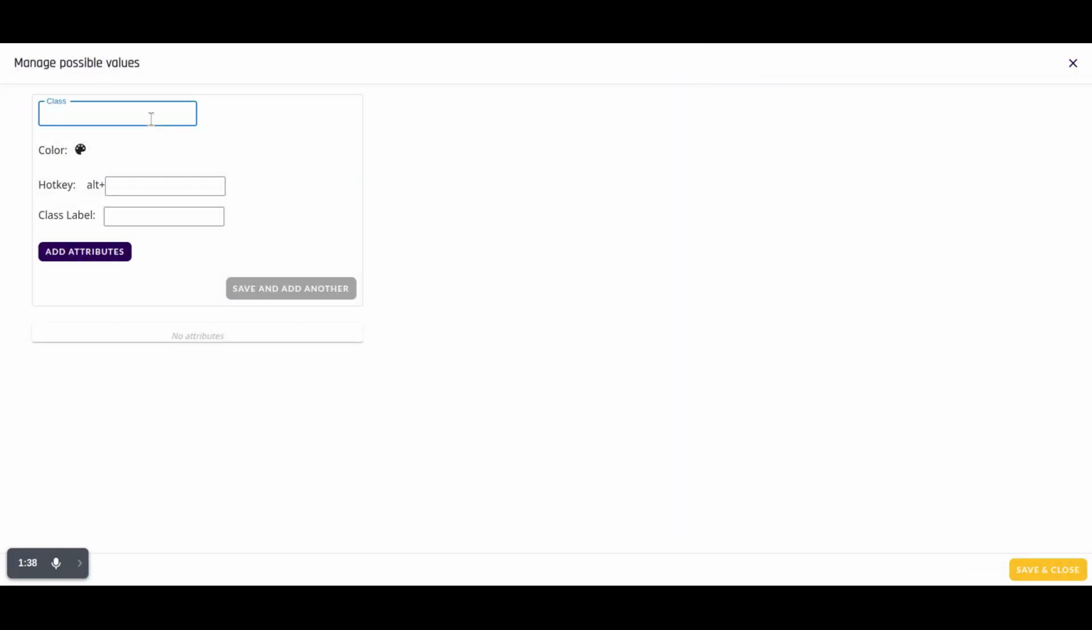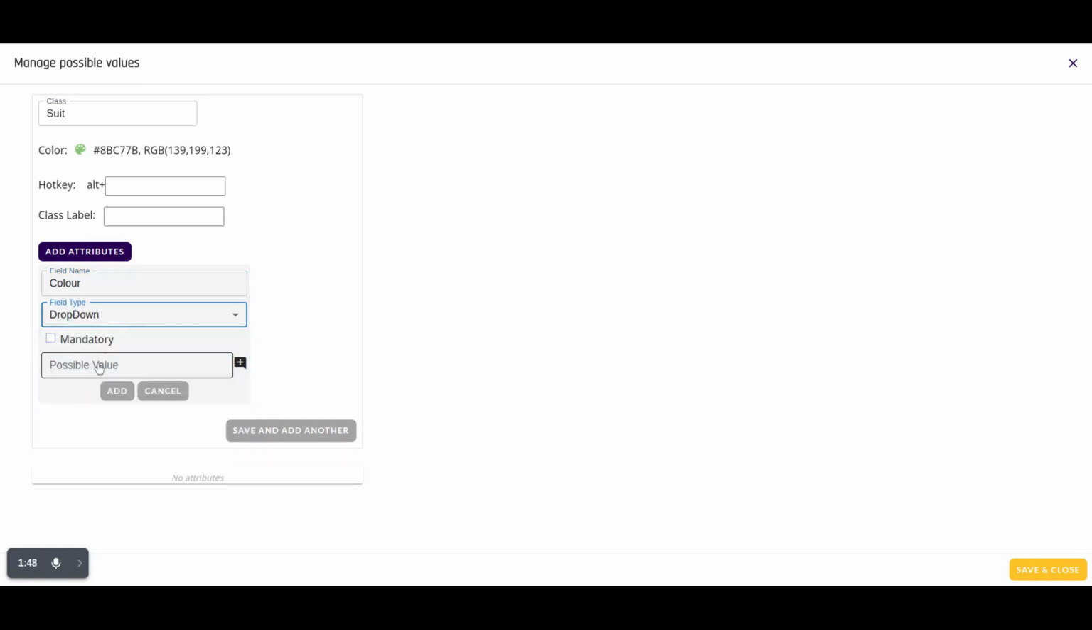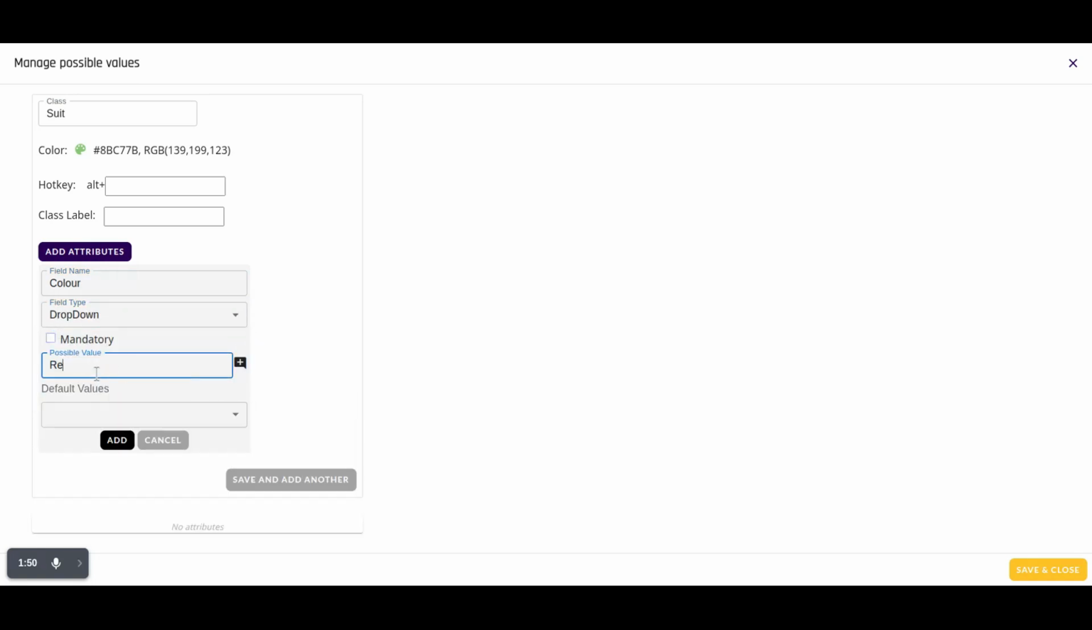First, click on Edit and create a class called Suit. We can then add attributes to this class. For example, let's create an attribute called Color and set its type to drop-down. Add the possible color values, say red, green, black, blue, and teal. Specify a default value if needed. Click Add to add the attribute.